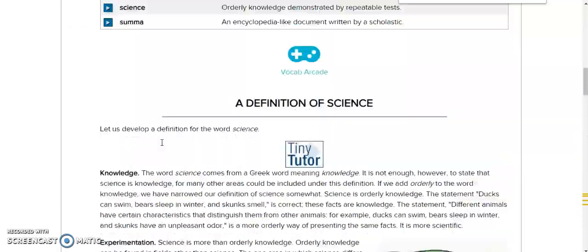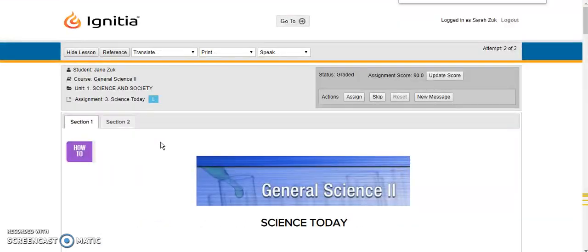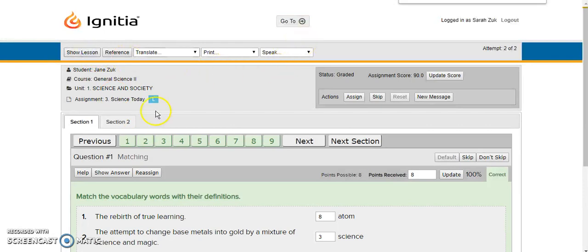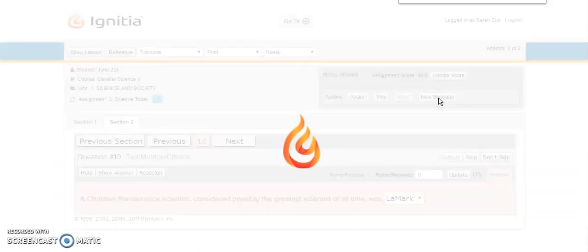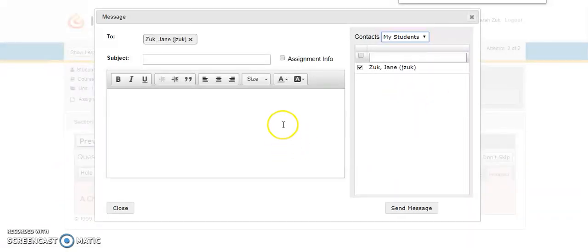So I made my note, so I'm going to scroll all the way back up to the top and I'm going to hide the lesson. Then I'm going to go back in here to this incorrect question. I'm going to send the student a new message from right here. When I click that button, it automatically sends it to my student that got the answer wrong. And then I'm going to click assignment info.